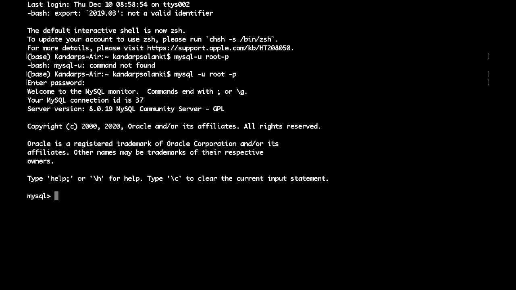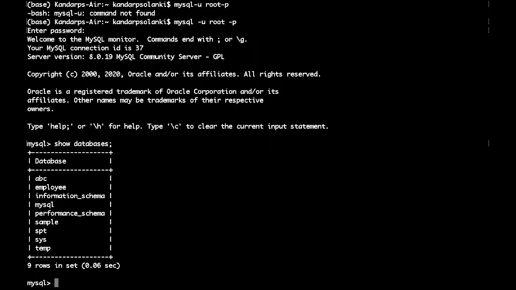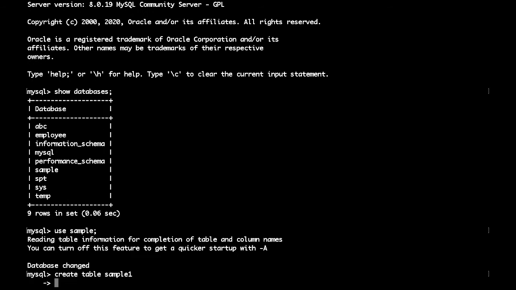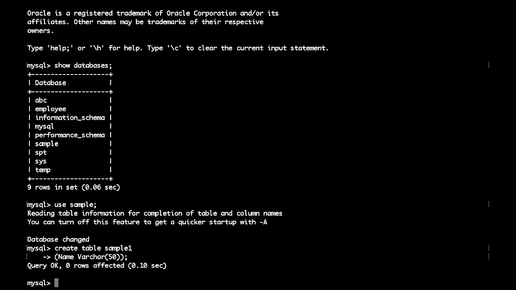Okay, first of all, I'll create a sample database for all of you. Or rather, let's just use the existing database. Let's see how many databases there are. Okay, let's use sample, so use sample. Now let me create a new table. So create table sample1, and let there be only one field inside it, name, and it's a varchar of 50 characters. Okay, that's just one table.